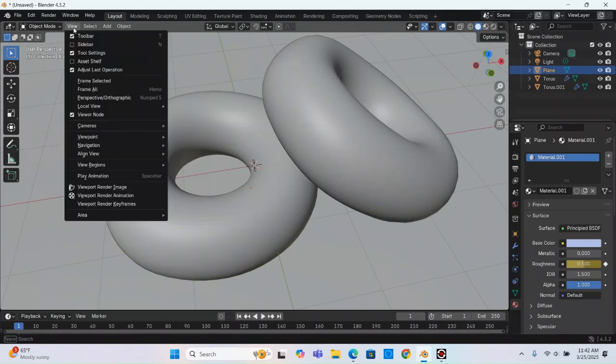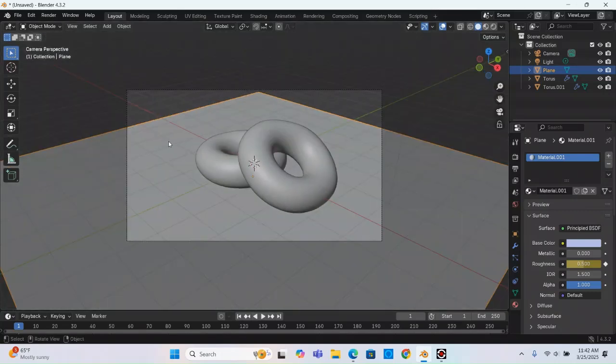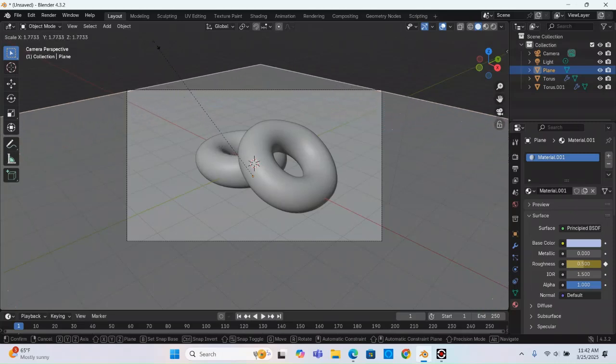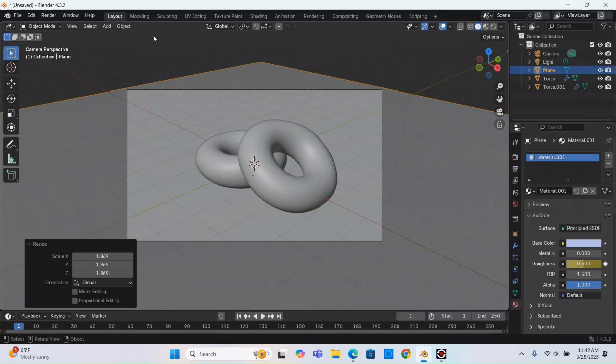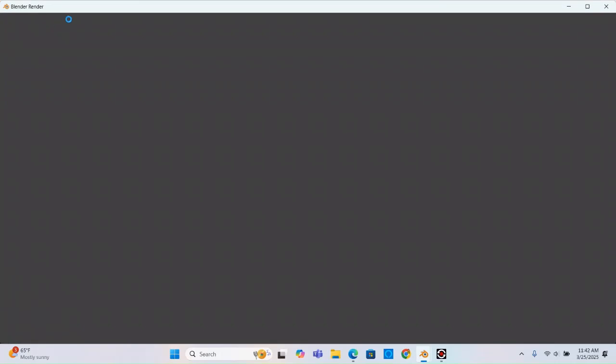And now I'm going to go to view, viewpoint, hit my camera, see what it looks like. And like I said, I want to make sure that everything should be colored. So I'm going to hit the letter S and make sure that plane goes in every part of that view window. I'm going to go to render image. This is after I apply my different colors to my items.